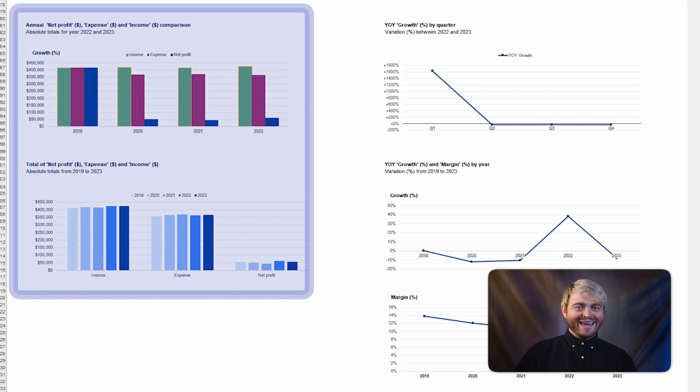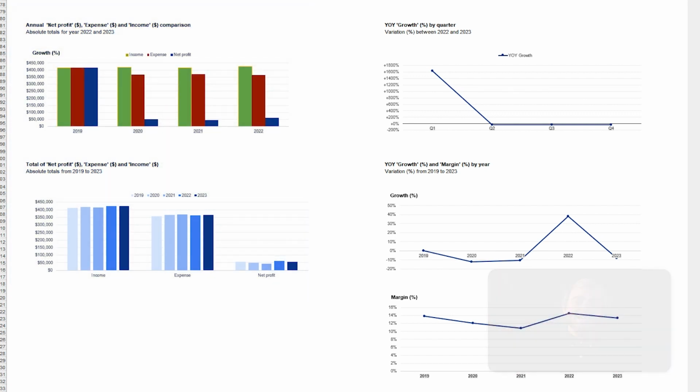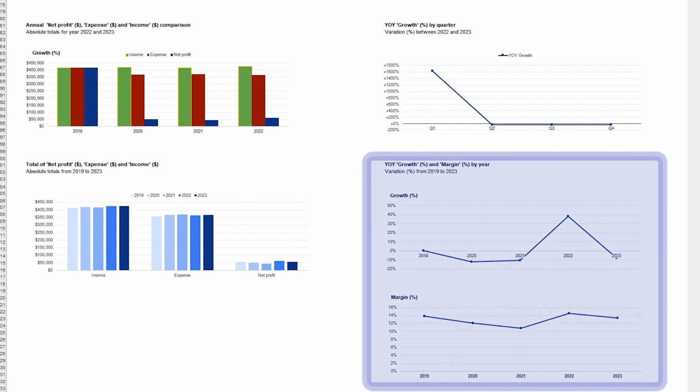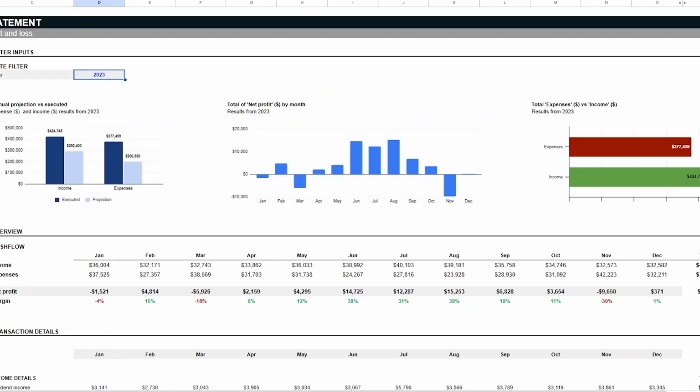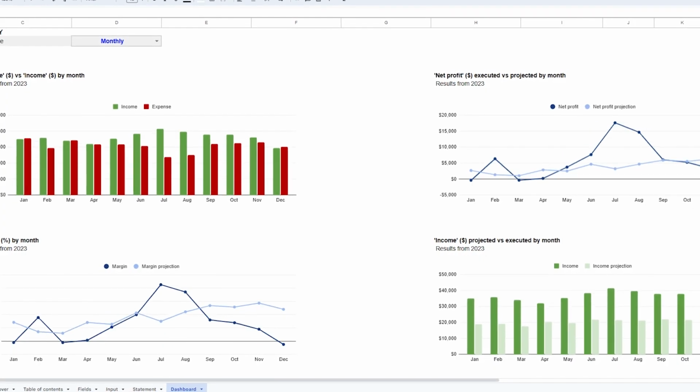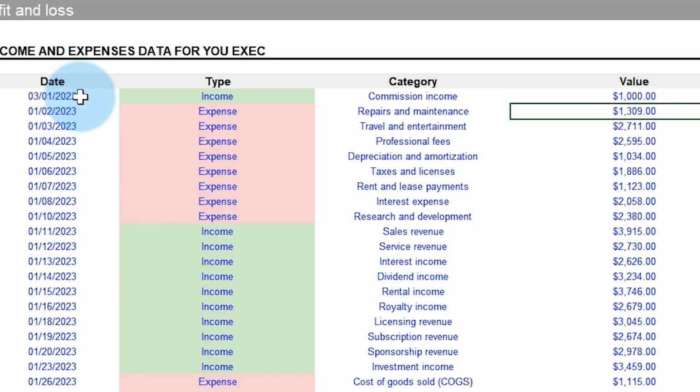For more in-depth analysis, the dashboard comes with an annual comparison among the previous 4 years regarding the expenses and income. And it also presents the variation of the margin and growth results of the company throughout the years.